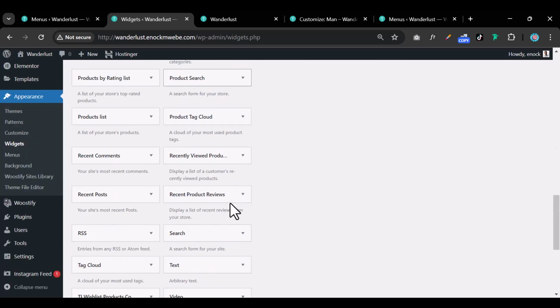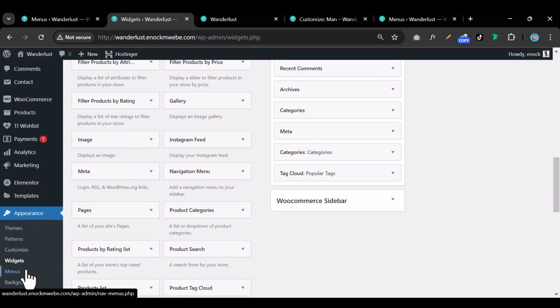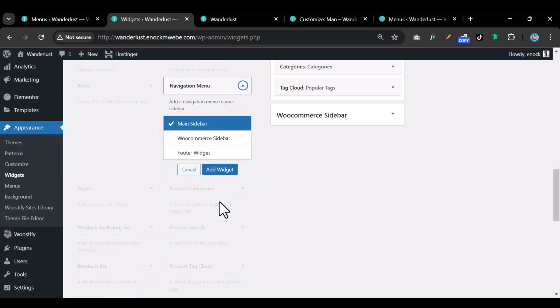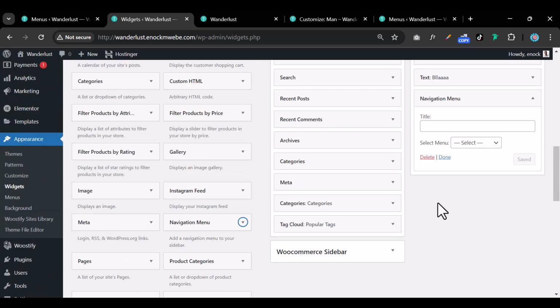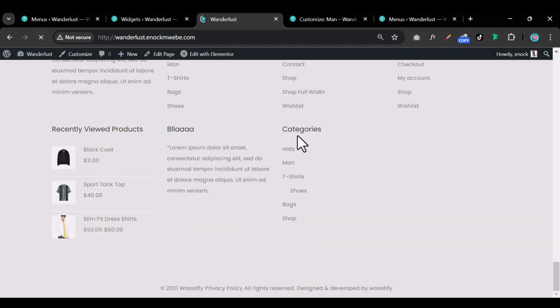To add it to the footer menu, you go to widgets, under appearance, under widgets, then come to navigation menu and click on footer widget and click add. Come here under select, and what was the name? I think it was called categories. You can call these categories also. Then click save. Once you click save and refresh this page, you see now that you have categories right here.